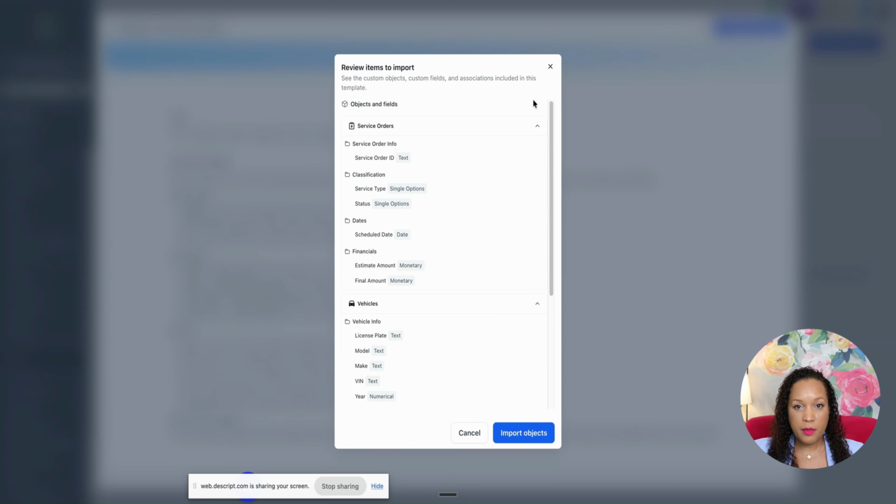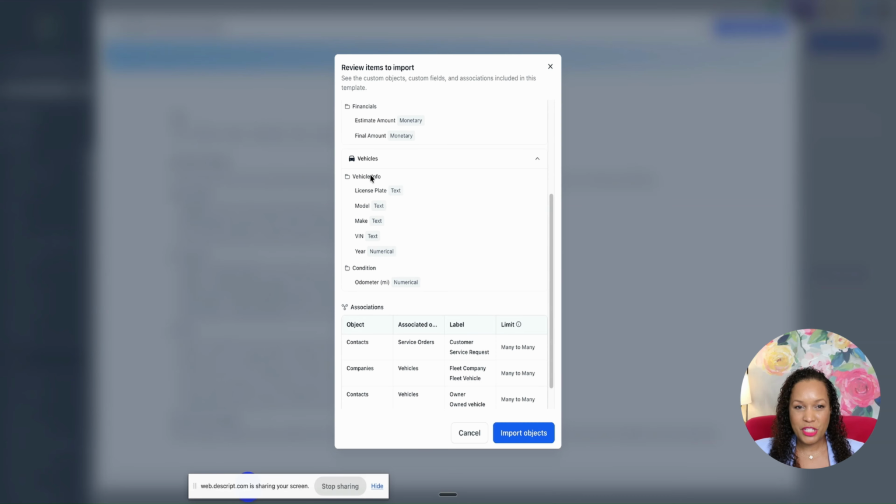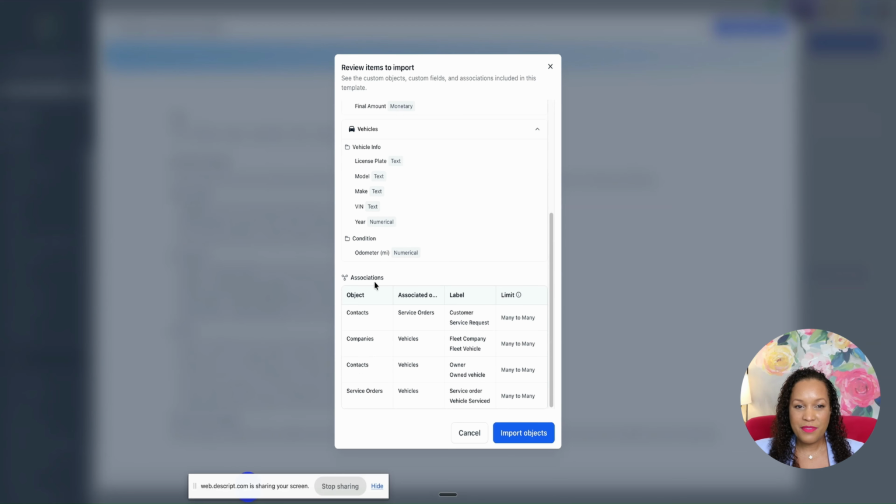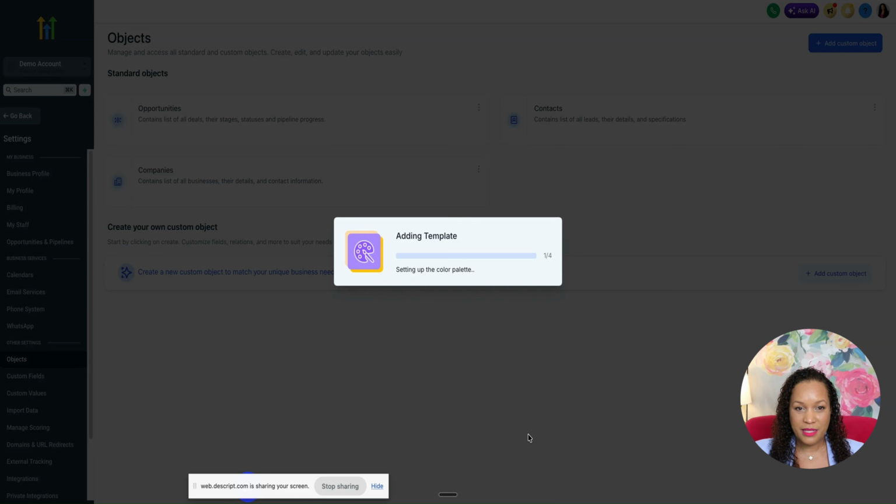Now, before you import these objects, you'll also be able to quickly review the items that are going to be imported. So you can see the custom objects, custom fields, and associations that are specific to this template. So in this case, I have my service orders for the vehicle, as well as classifications, dates, financials. Then I have vehicle information, which include license plates, model number, VIN, so much more. We also have the associations. So once you've reviewed this, just go ahead and import those objects. Now it's going to add the template to this sub-account.